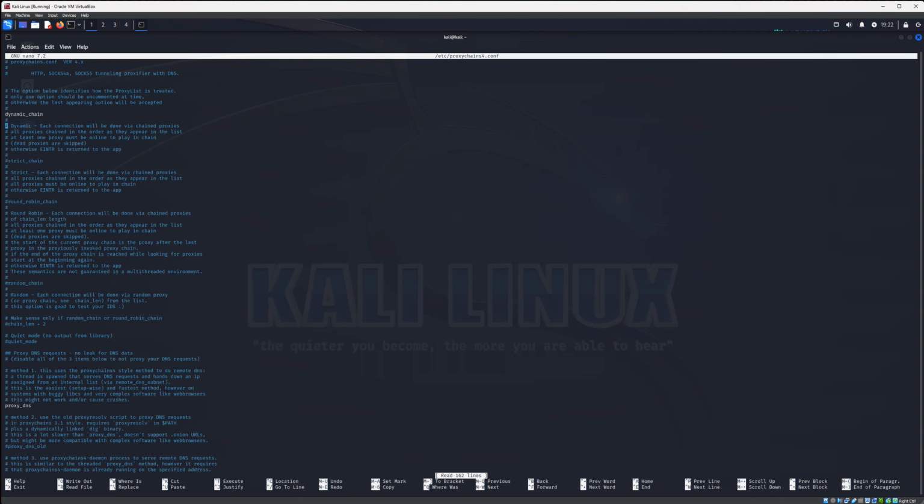Then you're going to see these options like strict chain, round robin, and random chain. I think random chain is the default. Comment that out and set it to dynamic chain. What that does is it's going to try the first proxy, and then it'll try the next proxy if the first one doesn't work. So for dynamic chain, put a hash or a comment in front of random.